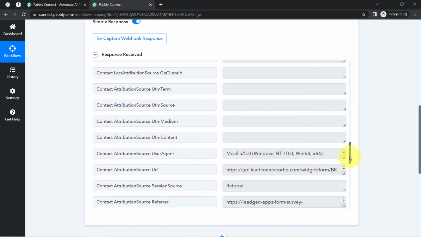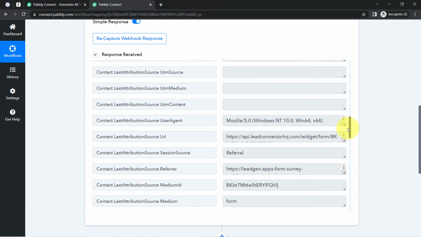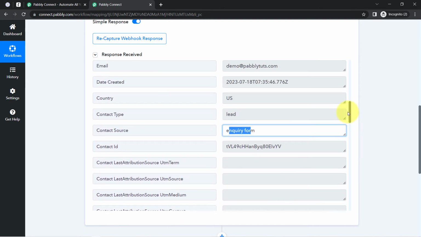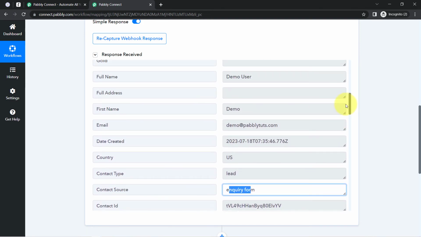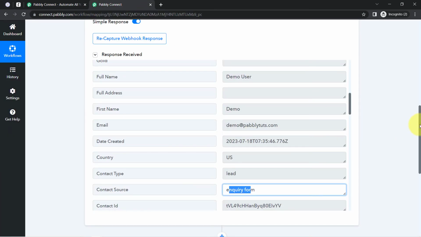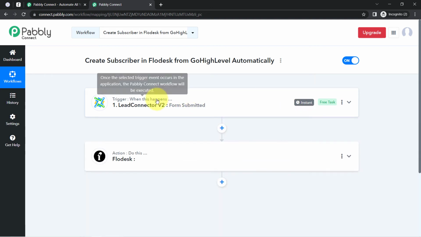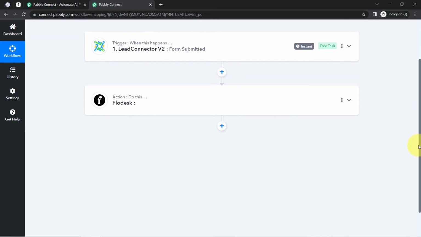So the presence of this data clearly shows that the connection between our GoHighLevel CRM and Pabbly Connect is working absolutely fine. Now onwards, every time any new form submission is made into our GoHighLevel software, the details of that form submitter will be captured via Pabbly Connect immediately, instantly and automatically, because this trigger will instantly capture the new incoming data and the workflow execution will start in real time. So the first step of our automation is done.